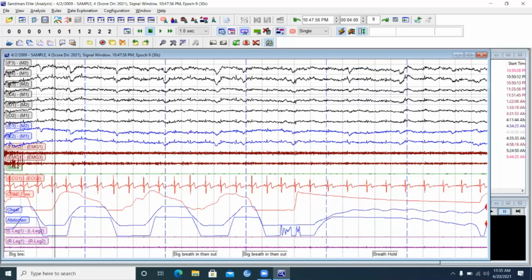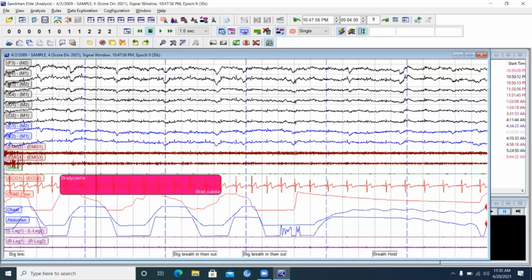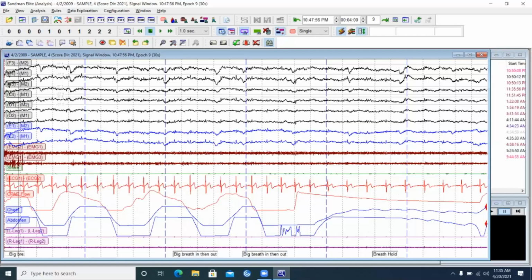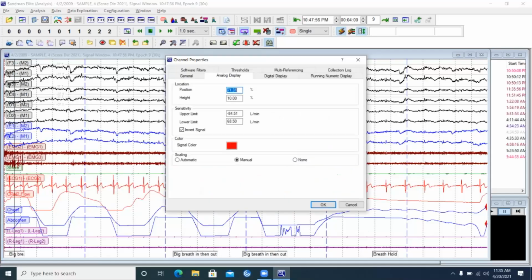Then we'll have them breathe. I'll tell them to breathe normally, or some labs have you take a deep breath in and let it out. Essentially you just want to check the integrity of your respiratory signals. Make sure they're all deflecting in the same direction at the same time. If not, you might need to adjust the polarity of the channels. You don't necessarily have to go into the room; you can click on your channel properties and change the polarity or invert it. That would make it go upside down, or I would uncheck that and it would flip it to the other side.